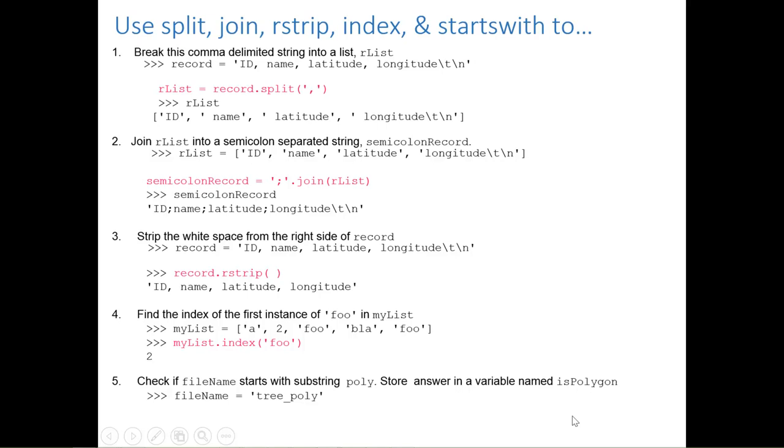Our object is file name, so it'll be filename.startsWith, and then what do we want to see if it starts with? Poly. So that'll be the argument, the string literal poly, like this. And of course, our answer to that question is false, because the string literal itself does not start with poly. If we were to use the endsWith method, we would get true.